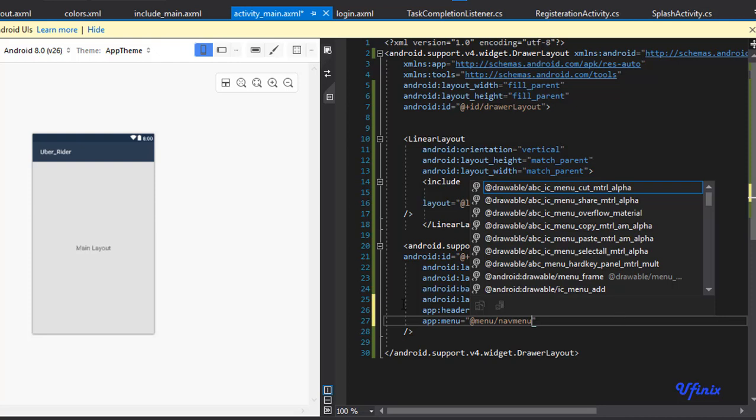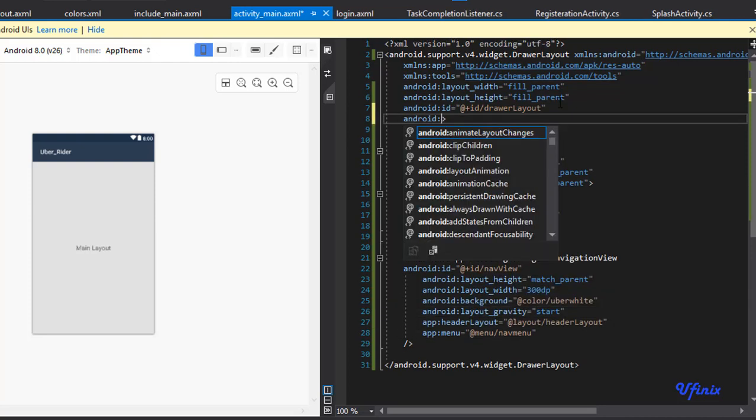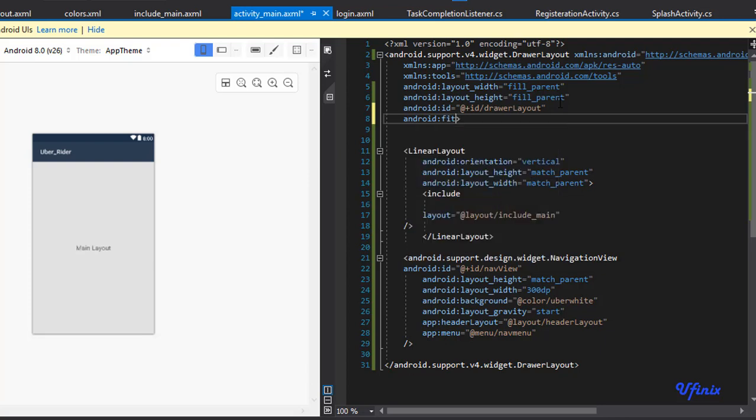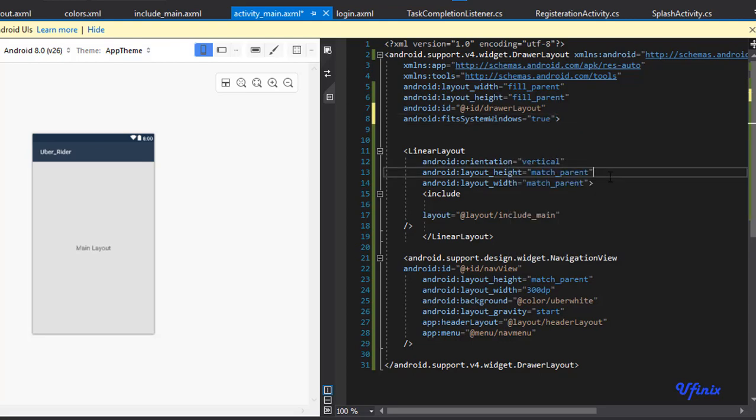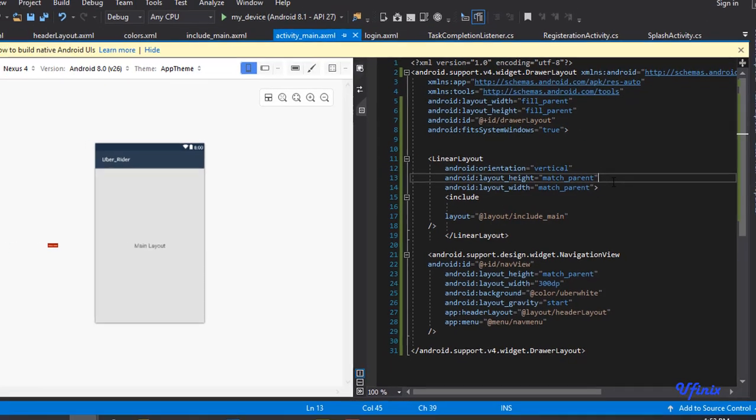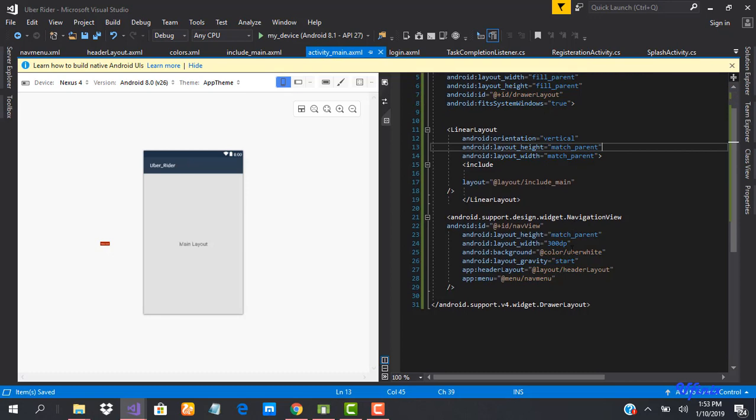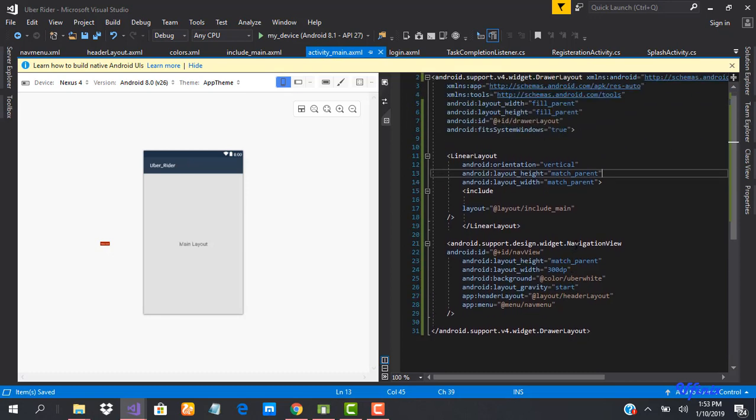Okay, so guys, this is it. So we're supposed to make this fit system windows, okay, so that it will get to the top. So I think we're done now. So what we need to do is to run this and ensure that everything is fine. Okay, so guys, let's check out.